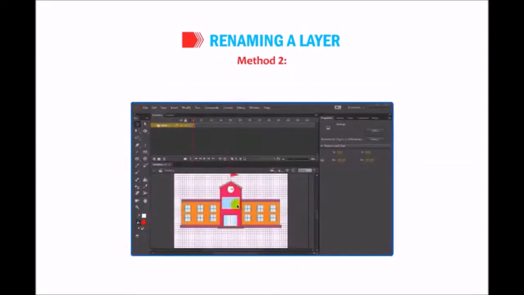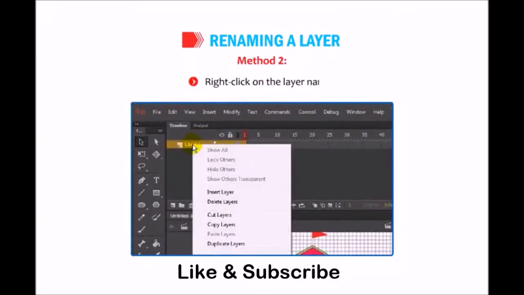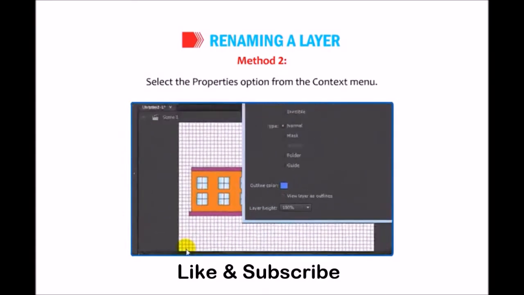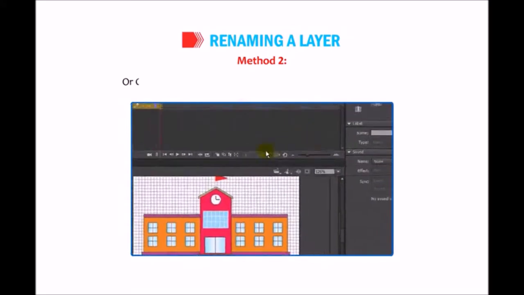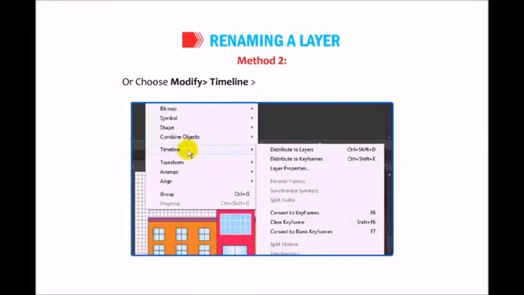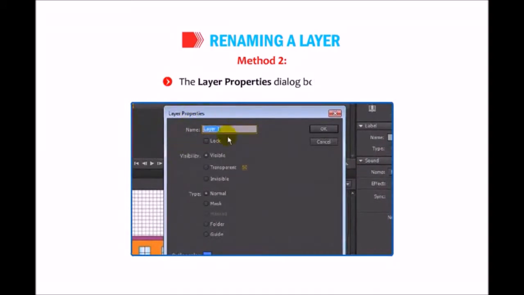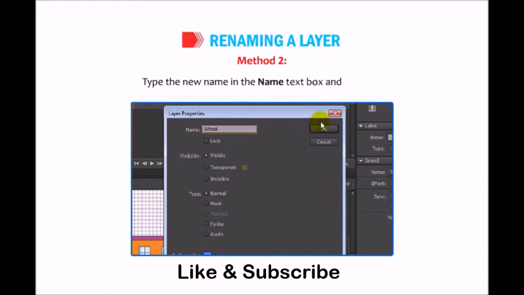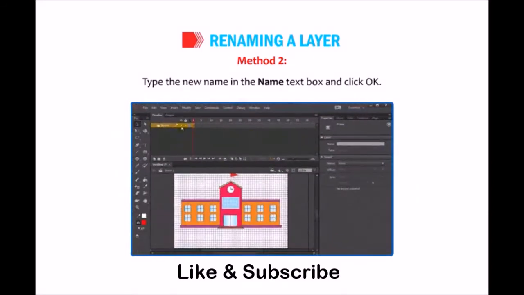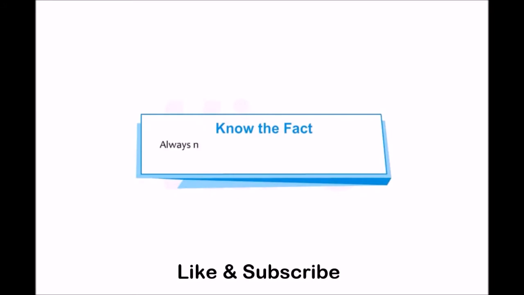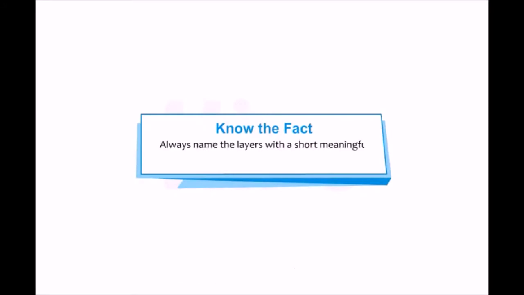Method 2. Right-click on the layer name. Select the Properties option from the context menu. Or choose Modify then Timeline then Layer Properties from the menu. The Layer Properties dialog box appears. Type the new name in the name text box and click OK. Students, note the fact: always name the layers with a short meaningful name that indicates the type of content stored in it.